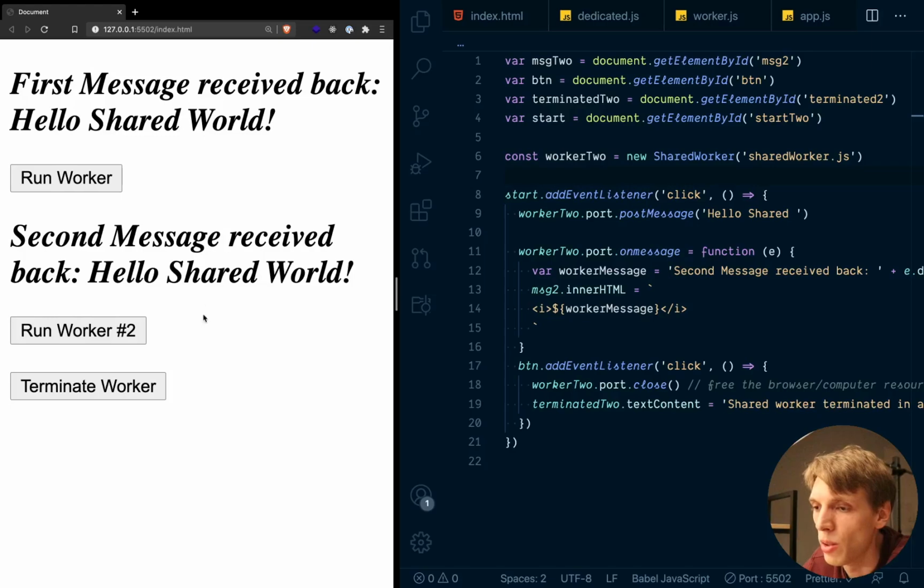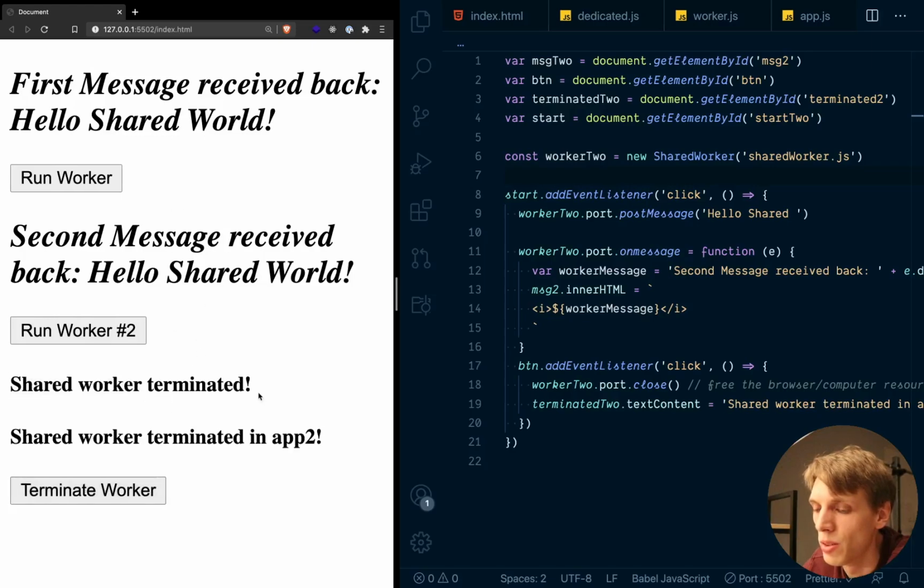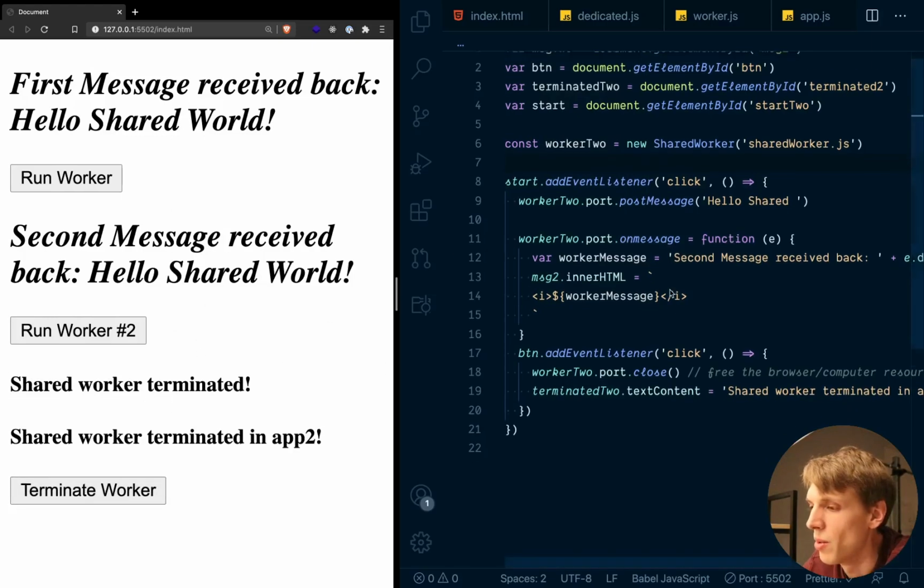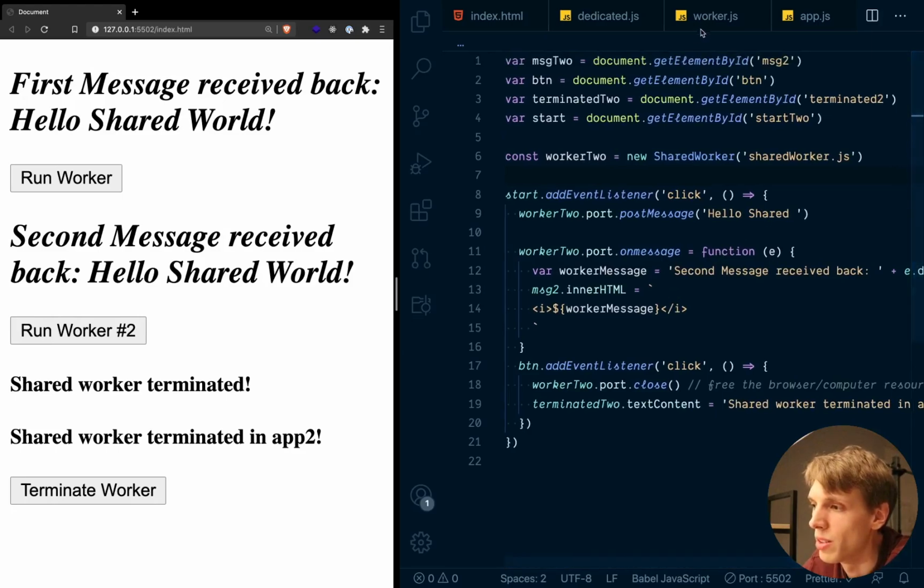And to stop these two workers, we can also do it like this. But if you want to stop the shared worker, you need to access the port object again and assign the close method. So this will close the port which was created to send some value.